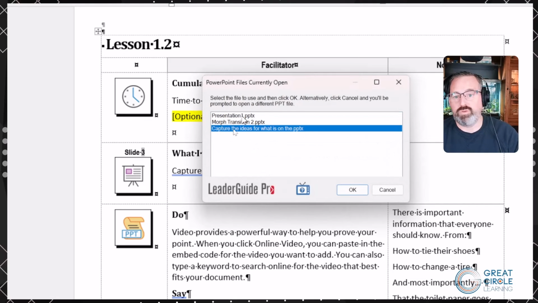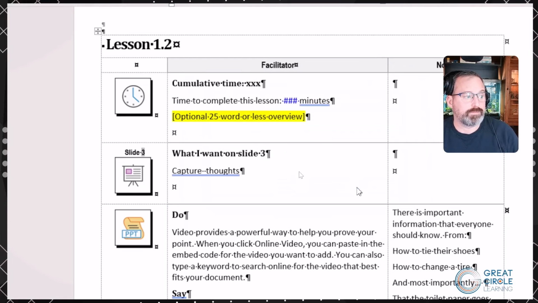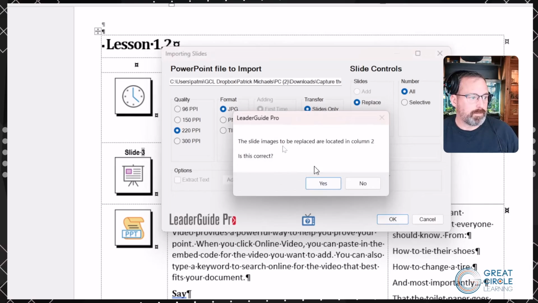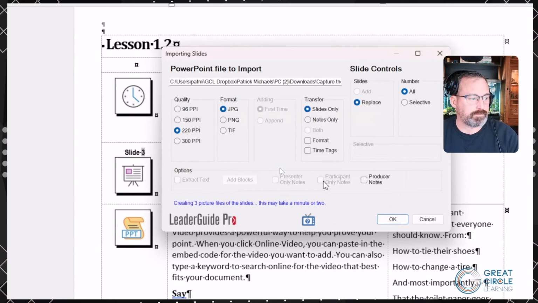And now I can choose out of the list which slides I wanted. So I'm going to choose the one I just saved. And then make my choices of what I'm bringing over. Again, we're going to dive into this in depth next week. But just asking, we want to replace the image in column 2, which is where I want it to go. So I'll say yes.